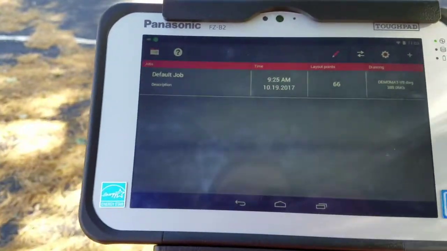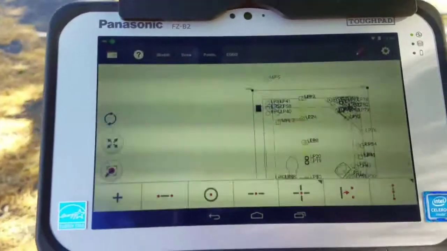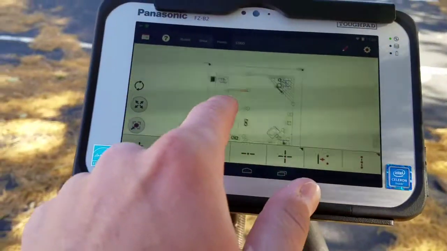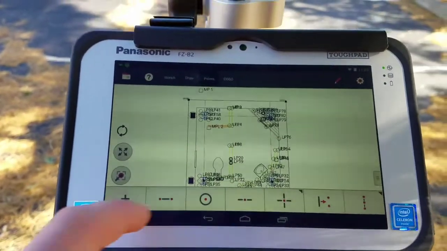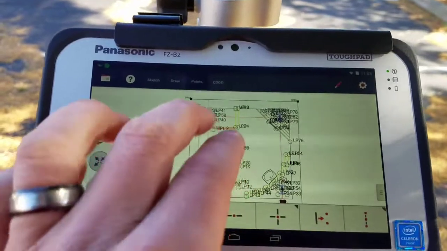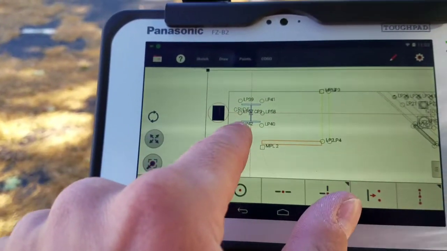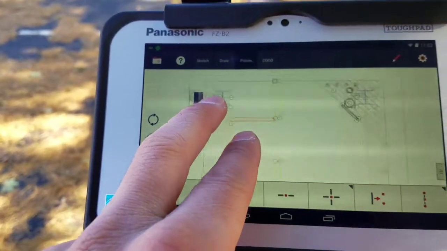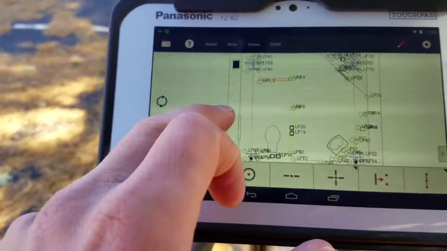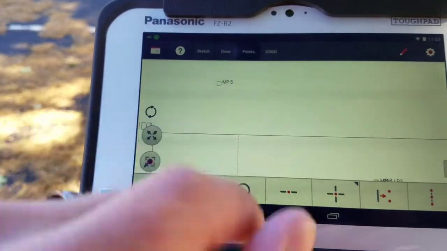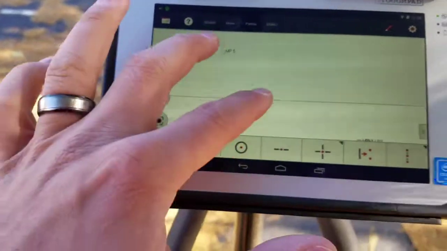So I'm going to go ahead and go into Demo Mat, my default job, and it goes ahead and pulls up my job. Now, it shows me all my layout points and my control points. If I zoom in, it's nice, it's just a simple Android tablet. I see my control points are triangles, my layout points are circles. If I had my measured points in here, they'd be squares, and I have a couple of them already in here, my measured points. You measure those when you're out in the field.